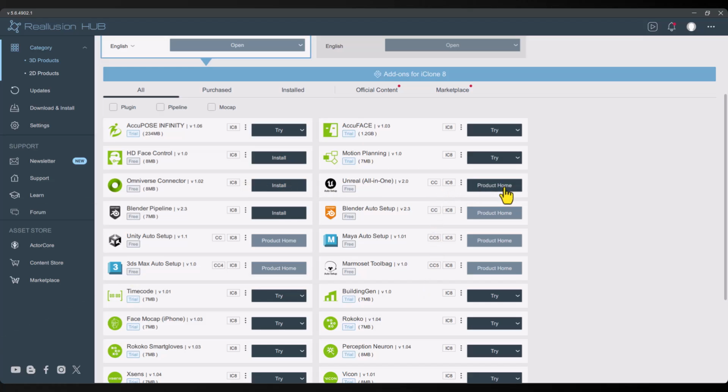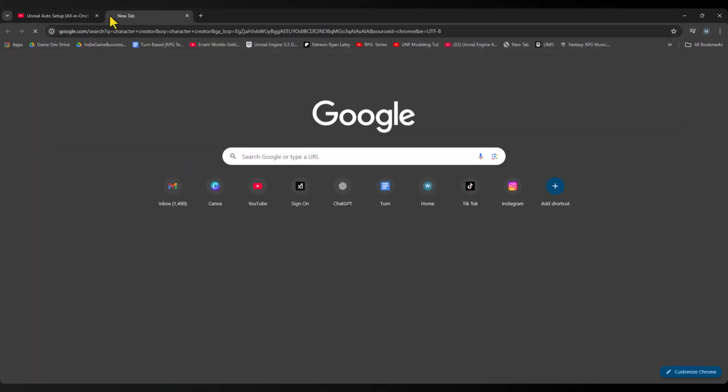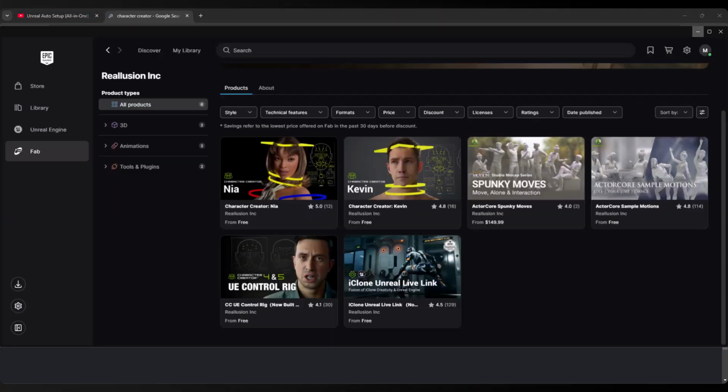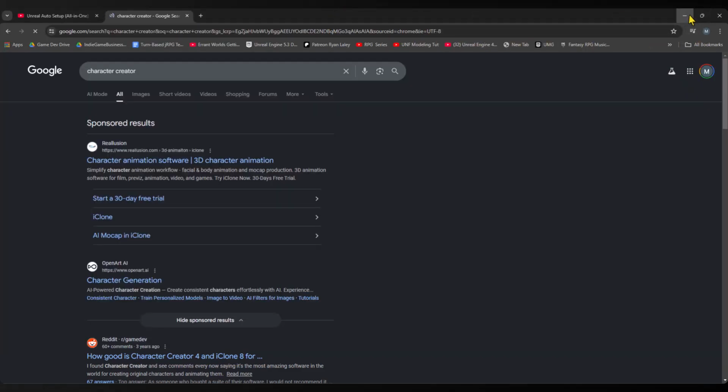Let me take a step back. What I'm looking at is the Reallusion Hub. You can think of the Reallusion Hub as similar to how Unreal Engine has the Epic Games Launcher. The Epic Games Launcher has things like plugins to install, connectors, and for instance, Unreal Engine has the Fab Asset Marketplace. That's kind of the equivalent to the Reallusion Hub.